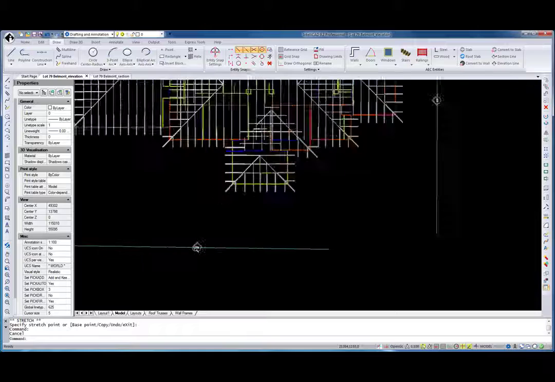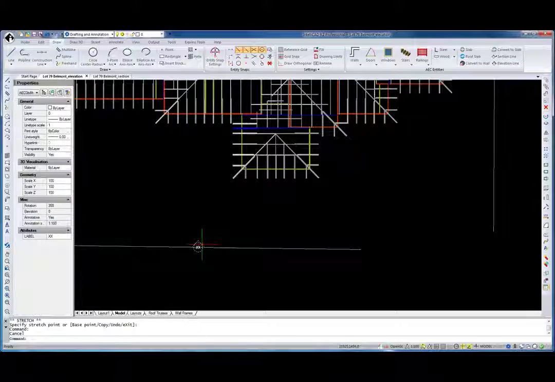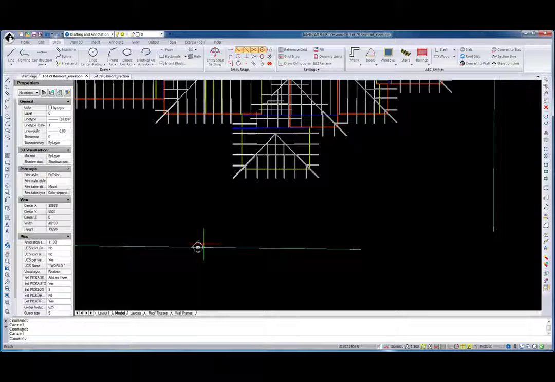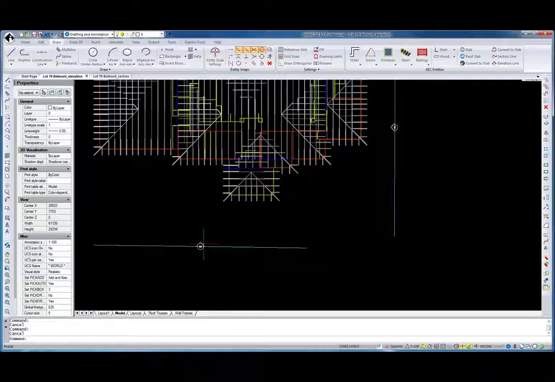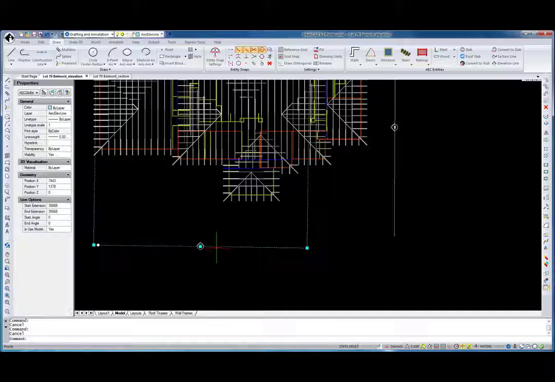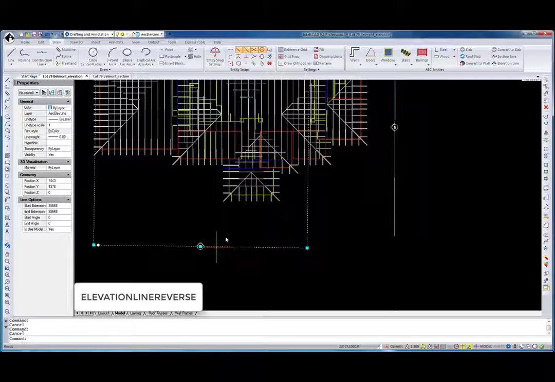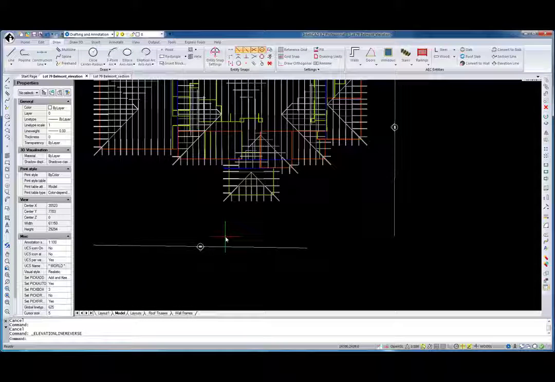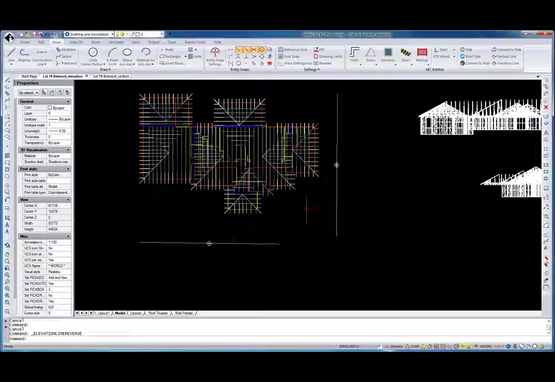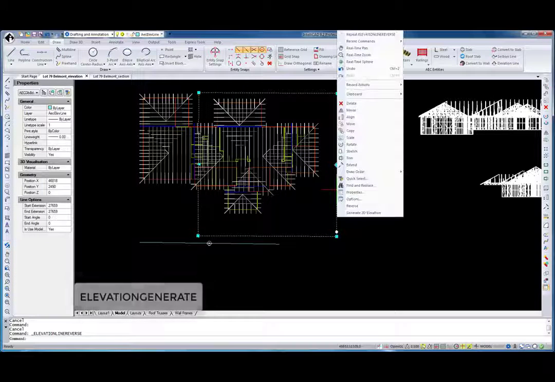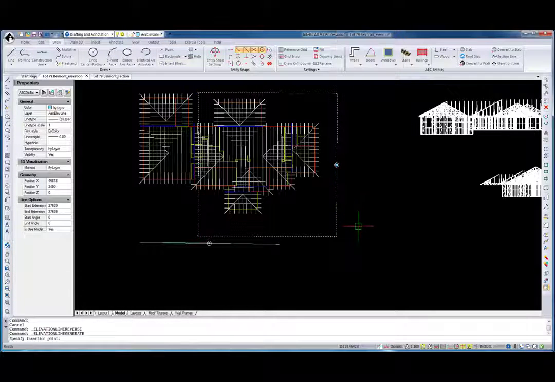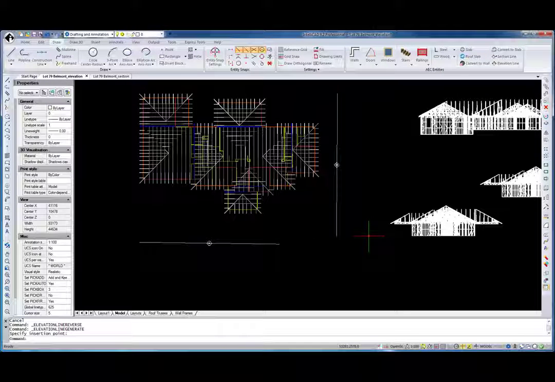It's not very clear which part of an elevation line is a cutting line, so for this purpose an elevation callout was added where you can designate location, direction, and ID number of the elevation. You can reverse the direction of the elevation line using the elevation line reverse command or reverse from the context menu. One more command related to elevation line functionality is the elevation generate command. It creates a 2D projection from the selected elevation line and places the result at a specified location.